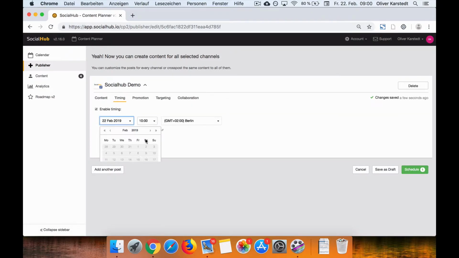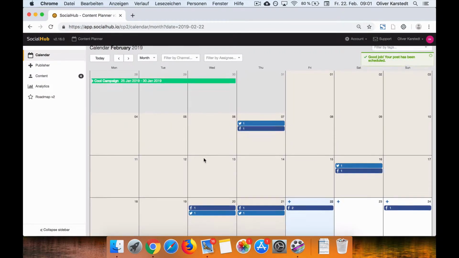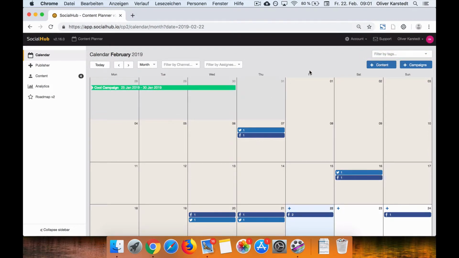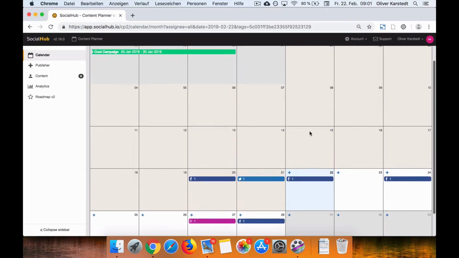Let's schedule this for, I don't know, Sunday, for example. So these tags, when I just click on schedule, with these tags, I can find the posts that are tagged with these tags very easily. In the calendar, I just click here and filter by tags, and for example, search for all my winter campaign posts, and I can find them here.